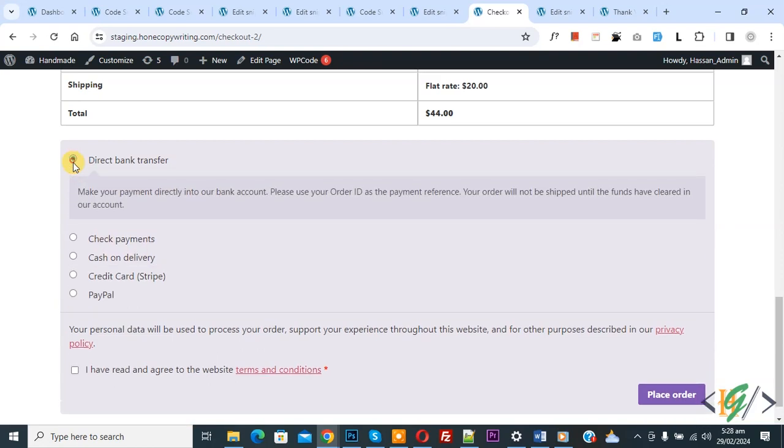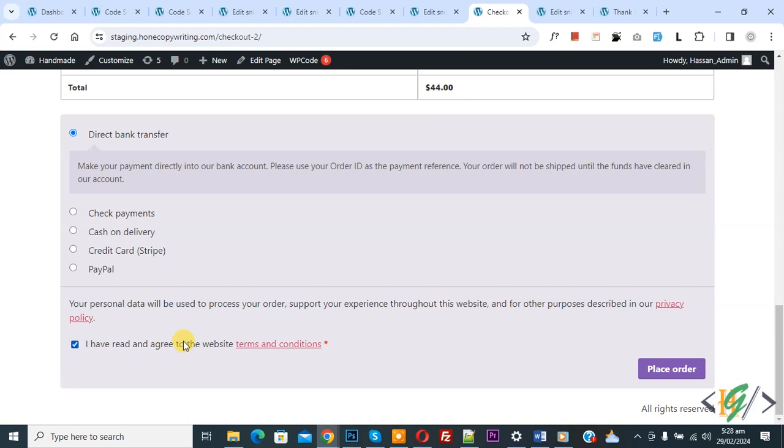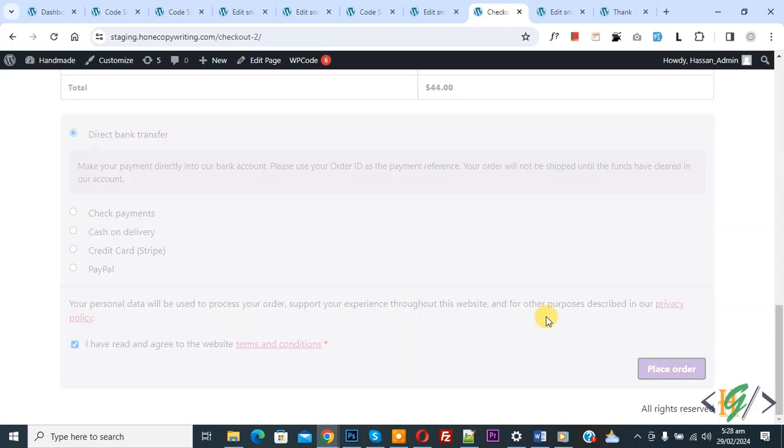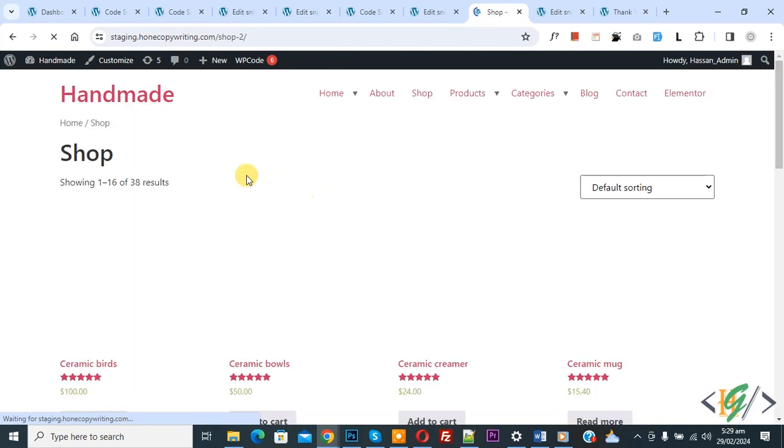Now select direct bank transfer, enable this option, and then click on Place Order. So you can add on hold, completed or processing order status according to your requirement in the custom code. Now you see after checkout completion, it redirects to the shop page.